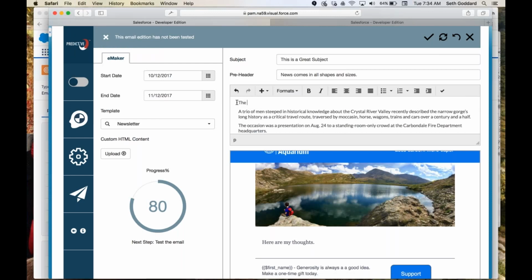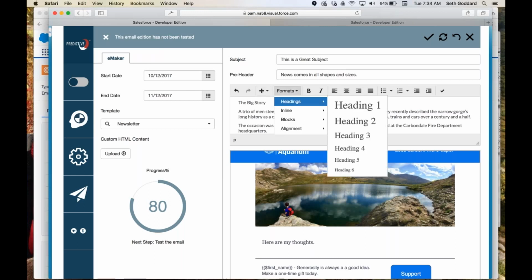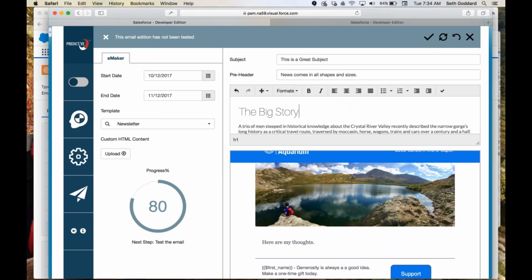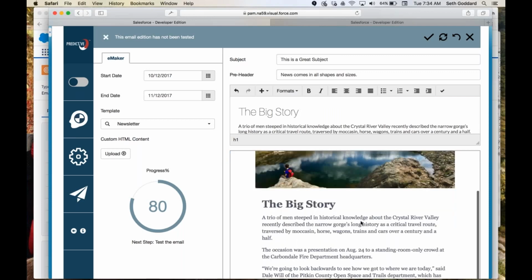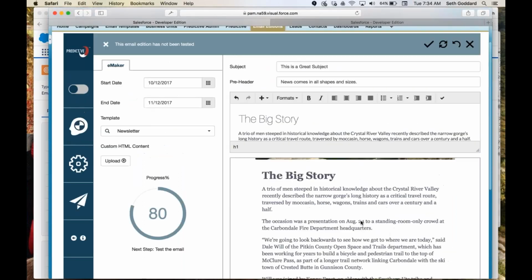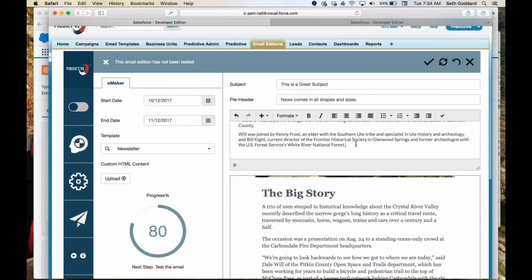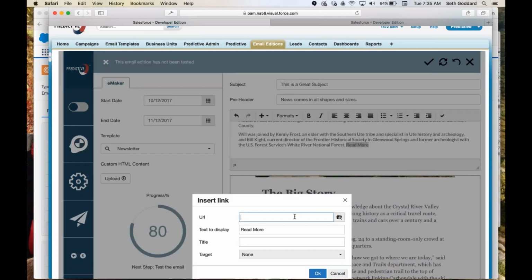Let me give it a headline. And then save that. And then this is a preview of what it's going to look like. You can also insert links, as well as images. Basic functionality. Let's not. How about we put in our own.